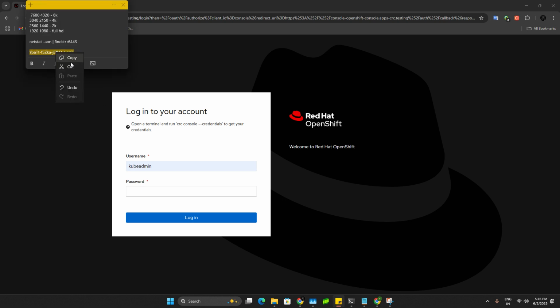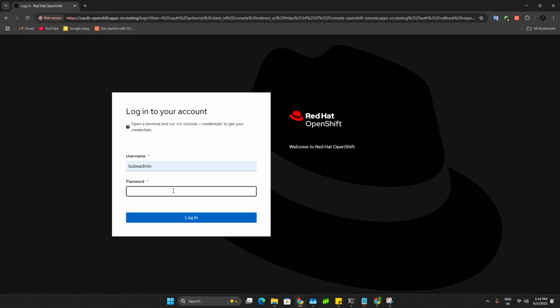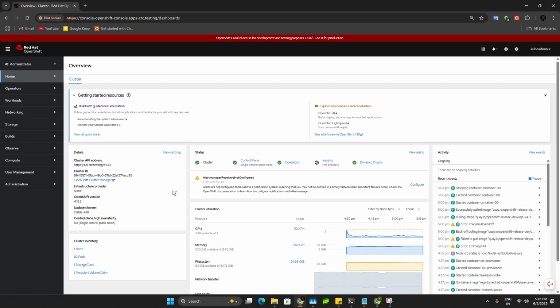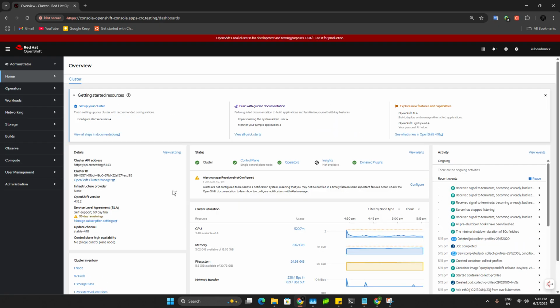So this is a CRC environment, but the similar will be in production as well. I'm working in the production environment, so that's why I'm just showing how it will be similar. We could consider this. Okay, so in the overview we can consider a lot of things.